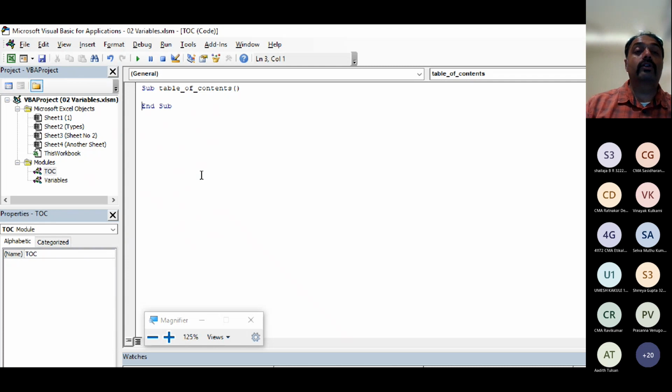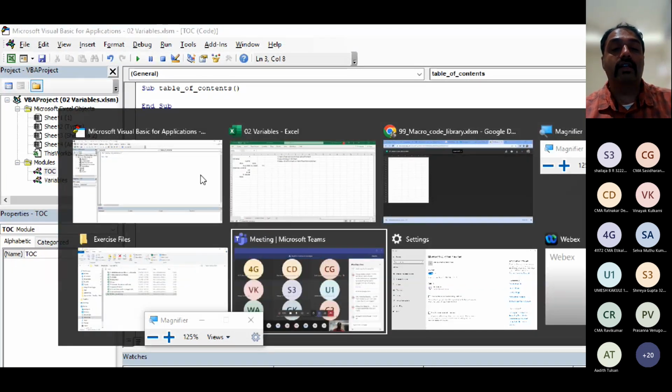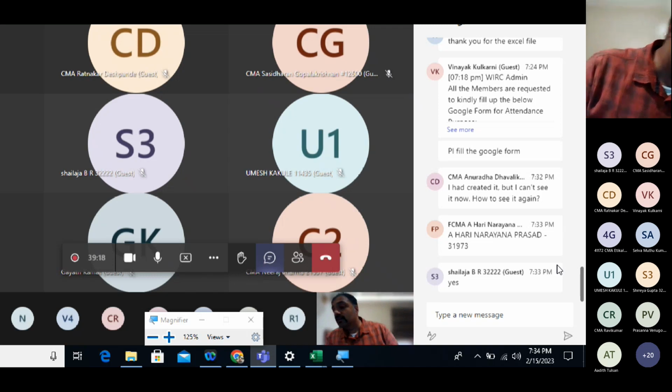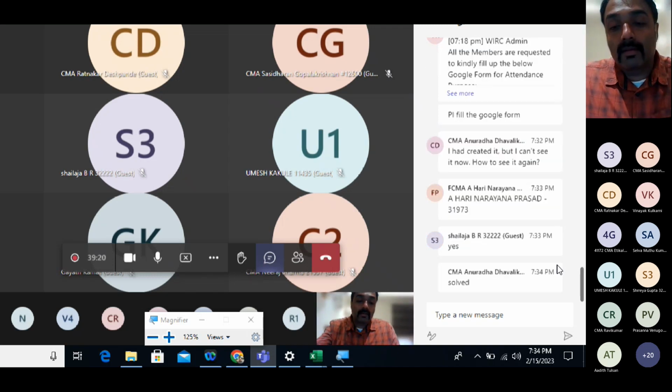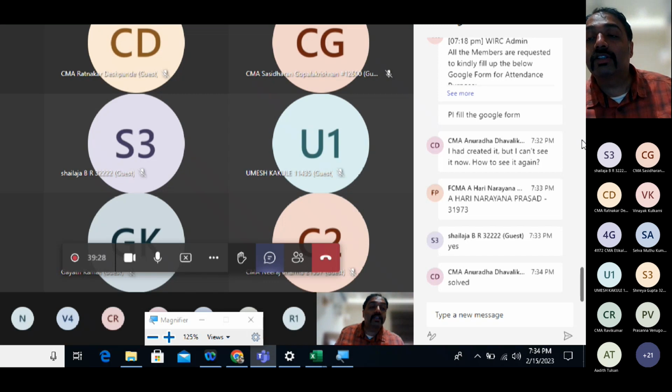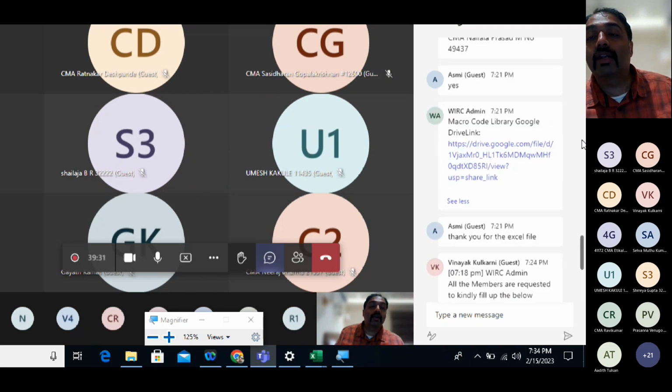Okay. What was I going to show? Just check whether there are any comments. Okay. Anuradha ji, is your problem solved or does it still persist? Is the problem still there? The problem that you are facing? Okay, it is solved. Great. Okay, anyone else, just in case you have put something in chat and I may not have paid attention to, if it is still pending, let me know.